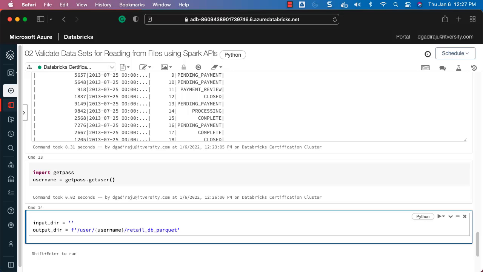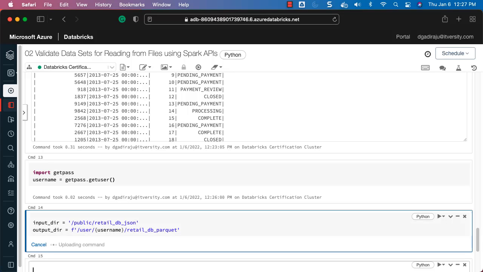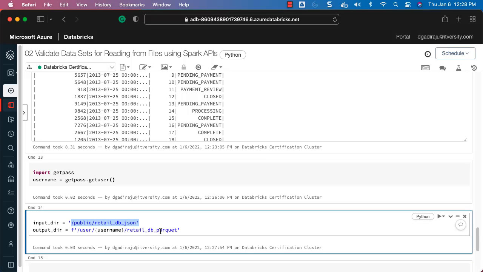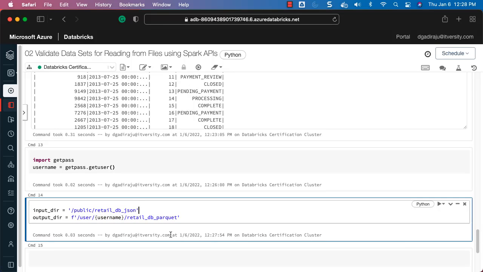Now let me use single quotes, paste it. Now input directory and output directory are created. We need to read all the files from this location and then write to this location. However, we need to convert the files into Parquet. Now let's come up with the logic.